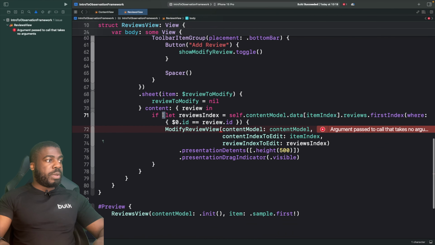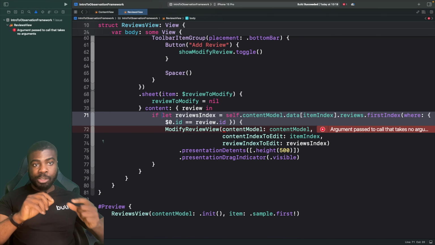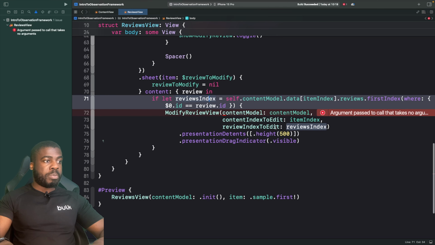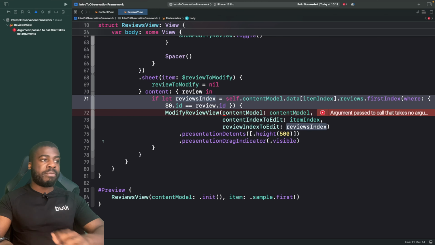So what we're doing here is, as you can see, we're going to get the reviews index. So we're going to get the actual index of that review within the array of reviews in our model. And then with that index, we're going to pass that into our modify review view. We're going to pass in the item that we're trying to modify. So that item is the book and the content models. So we can access the item at the index, the review at the index, and then we can modify it.